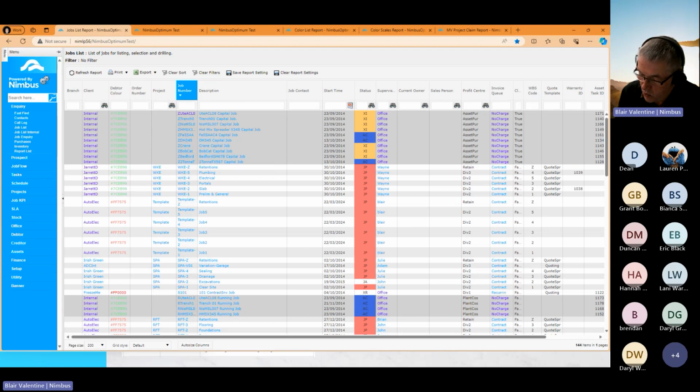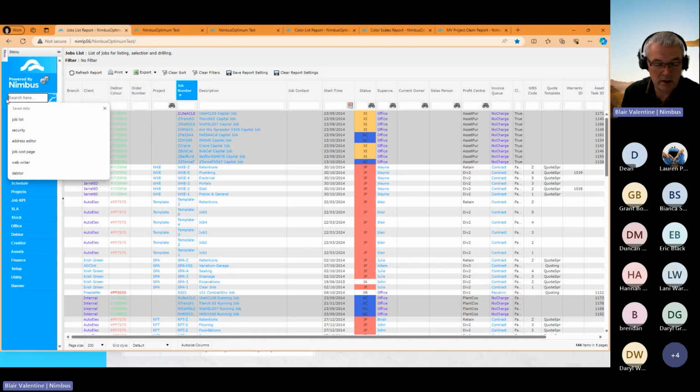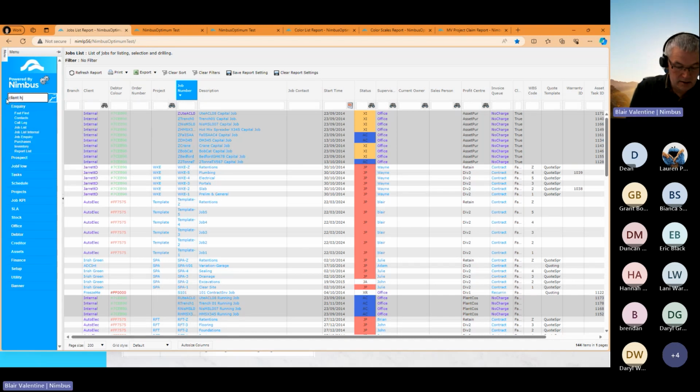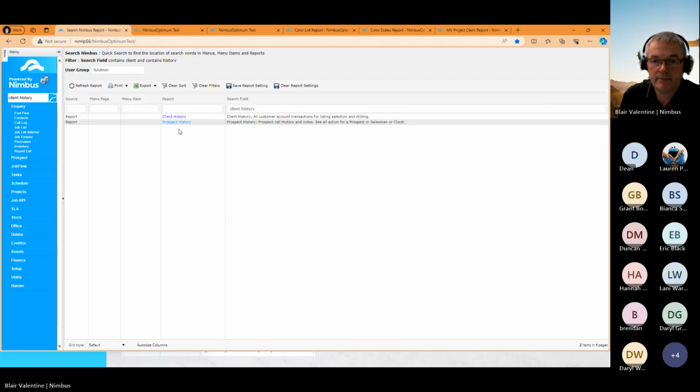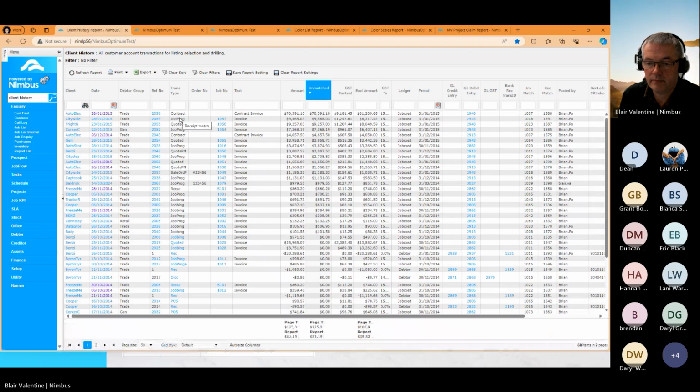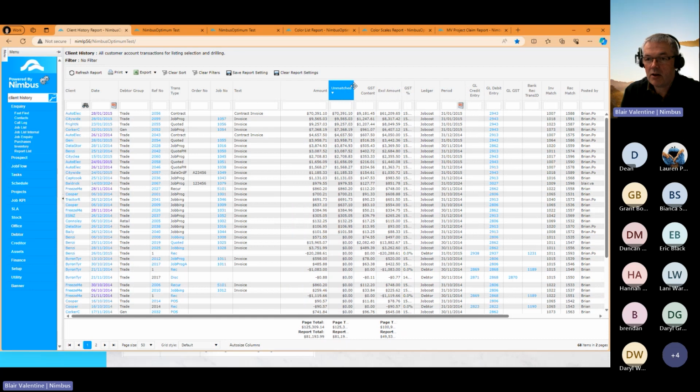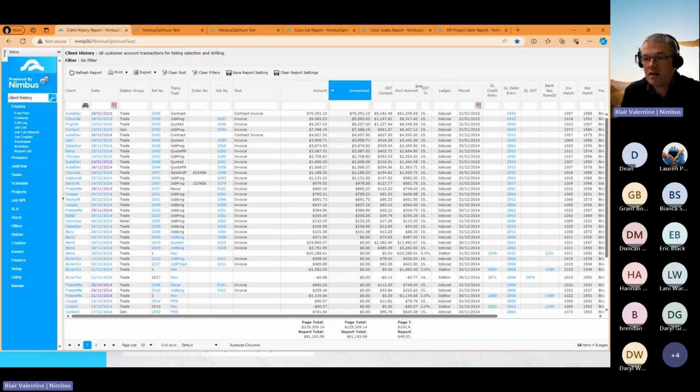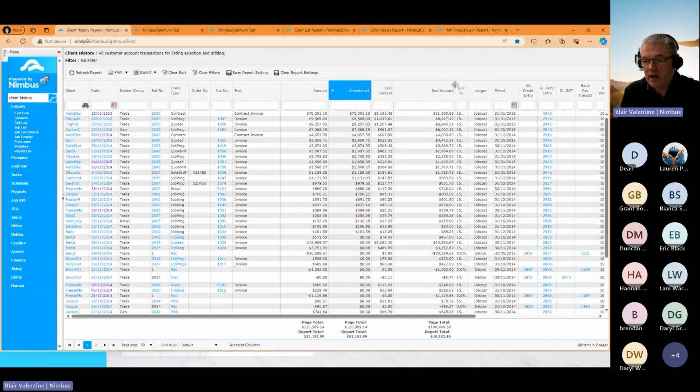So if I choose a report that does have some totals, let's go to my client history report as an example. Okay, so here we have a report that has some totals showing down the bottom. What I've changed with this report initially is to give you a page total, so what's displaying on the screen, and an overall report total. The report total is the value of the overall report with all pages showing.